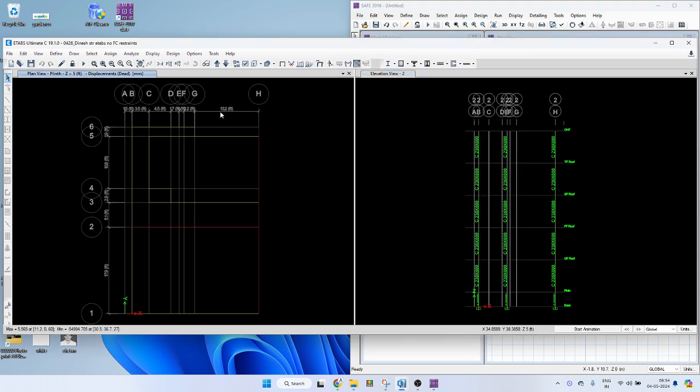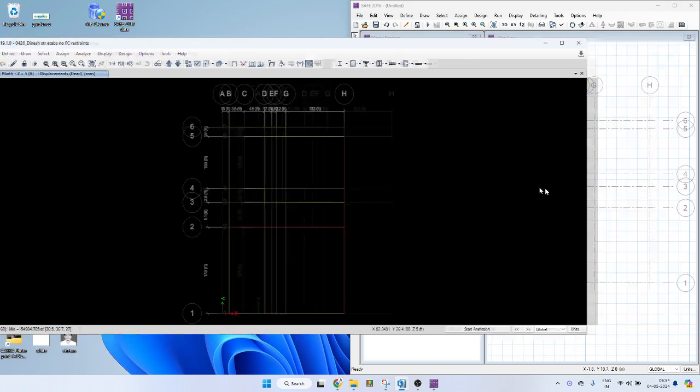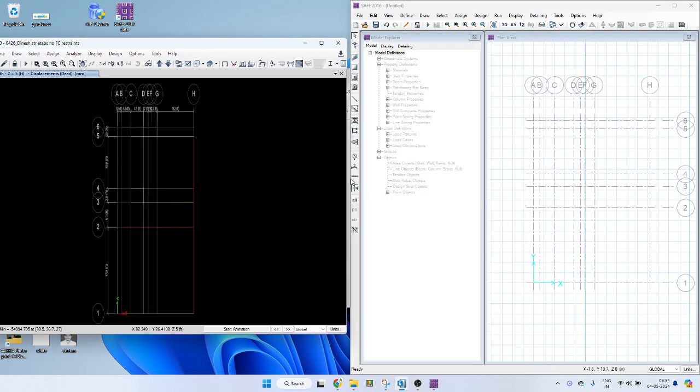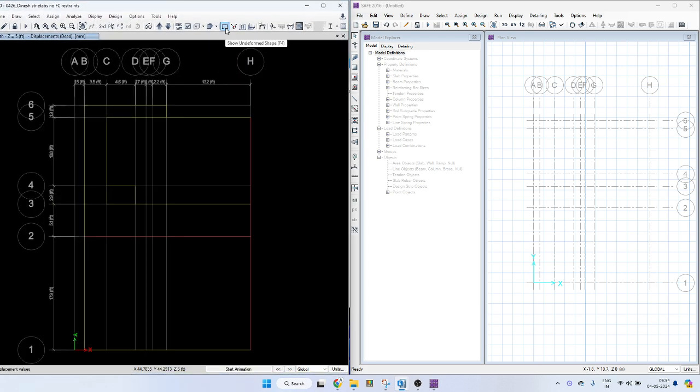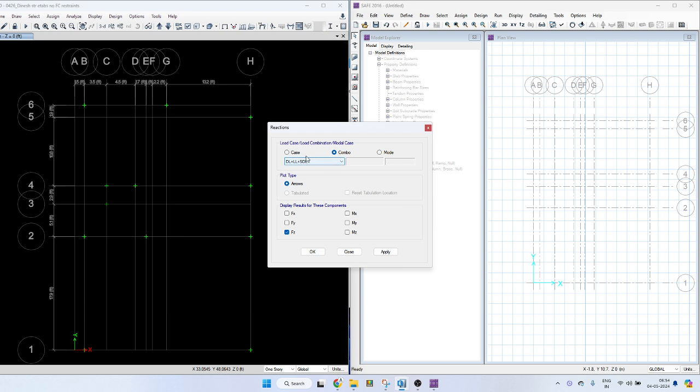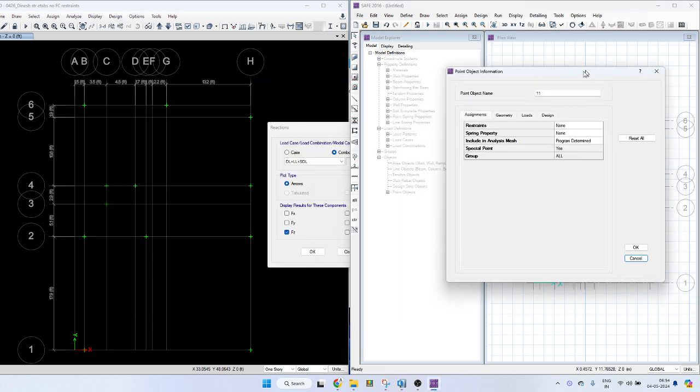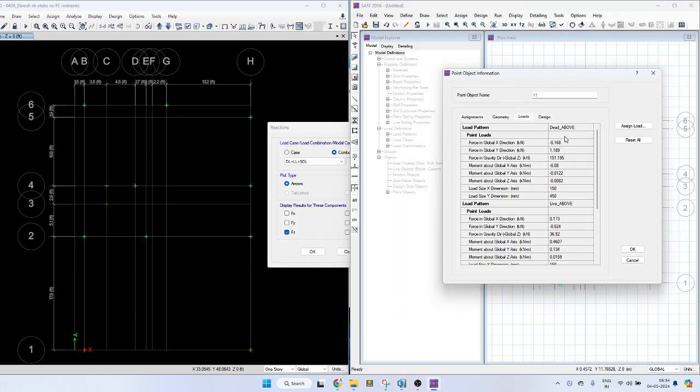So how you verify is, see here, if you want to view the columns, you can click on this and you will be able to see the columns. You need to go to the base level. This is the base. And here you can click on display support reactions. And here, see B grid, right click, and you'll be able to see the loads. Here it shows the load patterns separately, like dead, live, and super dead.